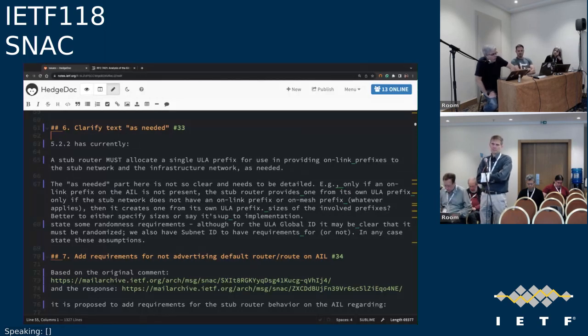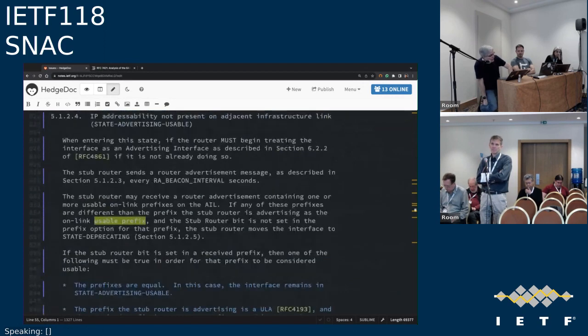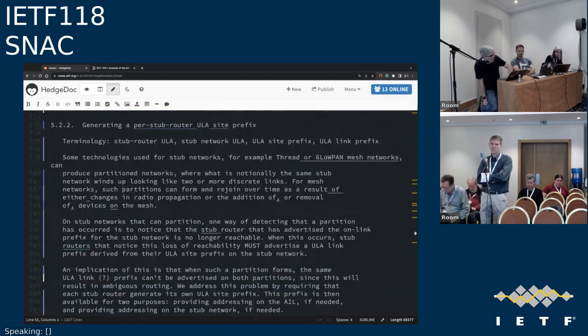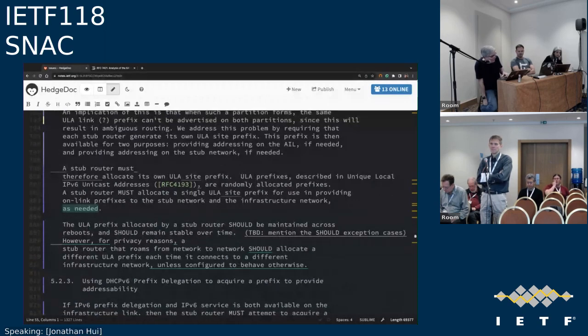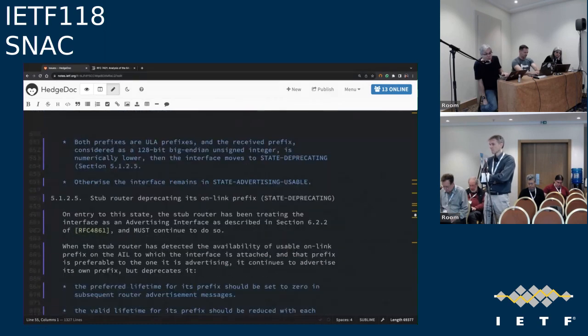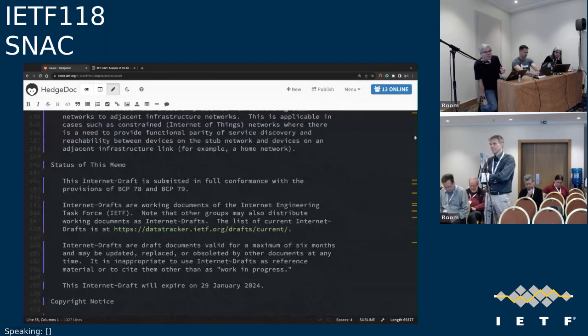Right now we have sections 5.3 and 5.4 that talk about managing reachability on the adjacent infrastructure link and managing reachability on the stub network. The adjacent infrastructure link section is two paragraphs, and the stub router link section is like five paragraphs. So I think we need to update these sections to account for what you're talking about. And I think that actually folds into the previous task, because we have to write the section. Was that what you already said? Sorry, I was scanning the document and trying to listen at the same time, which is very difficult.